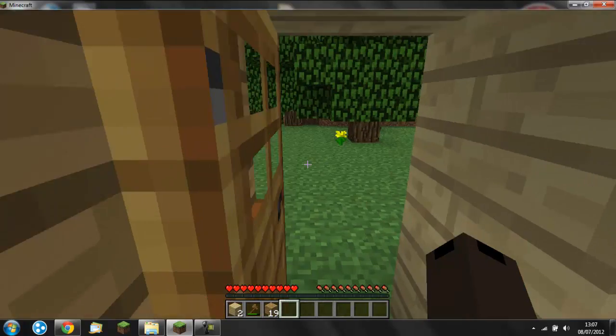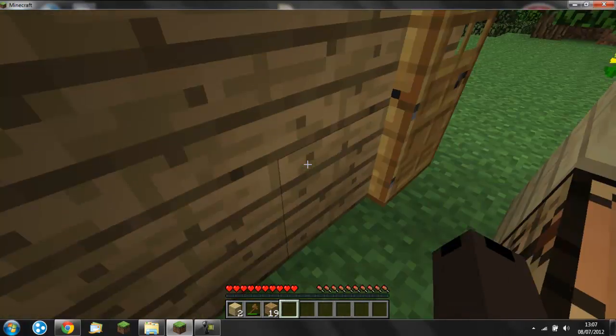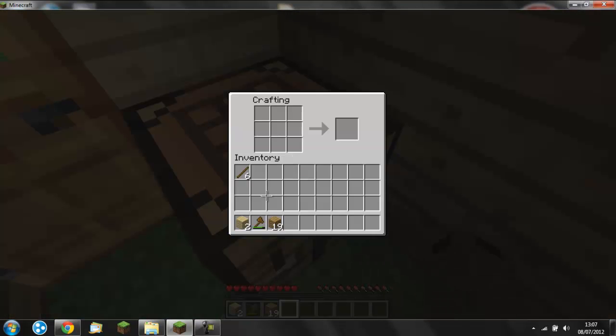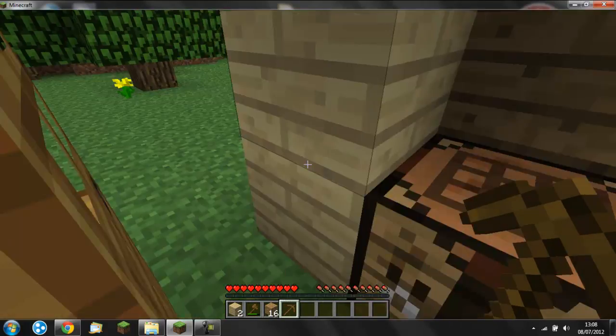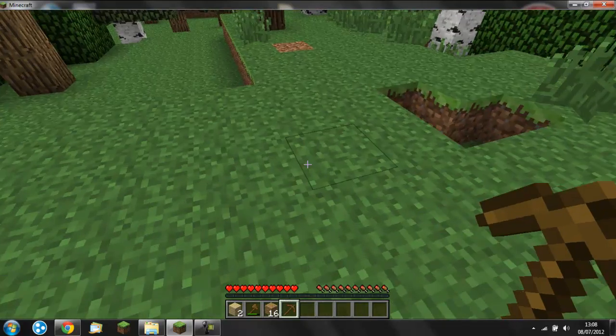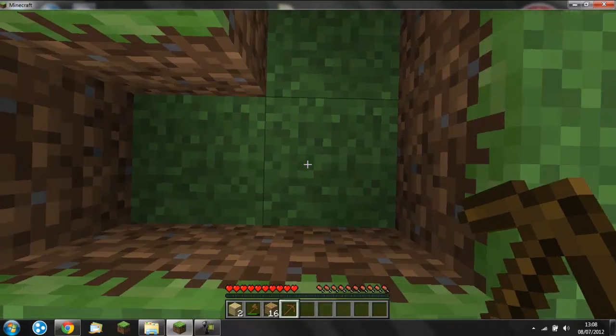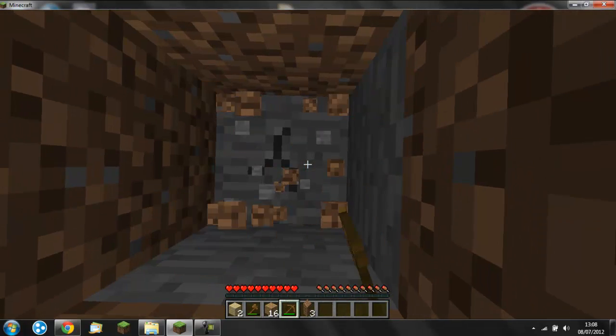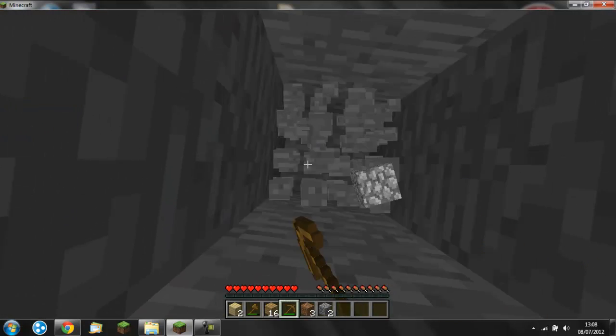Now you're comfortable in your home. You can go and get some more wood if you want. But also get a wooden pickaxe. Put the torch on your home, and dig down, not too far, but make sure you have a couple of blocks so you can build your way back up after you've got the material.